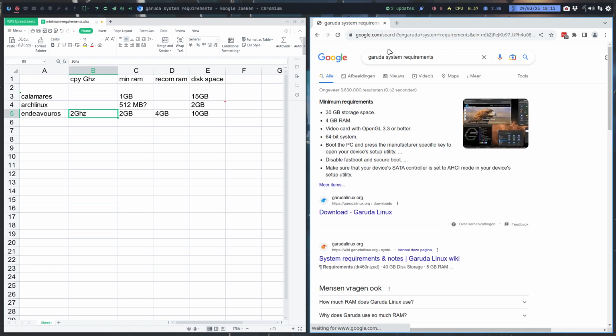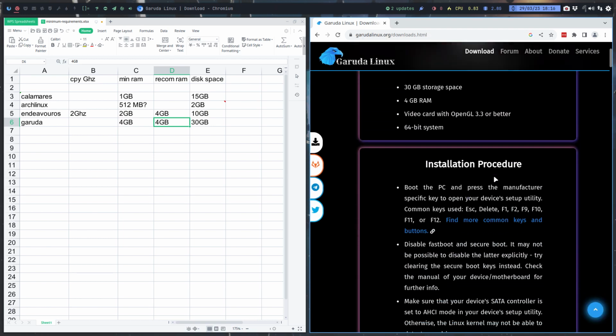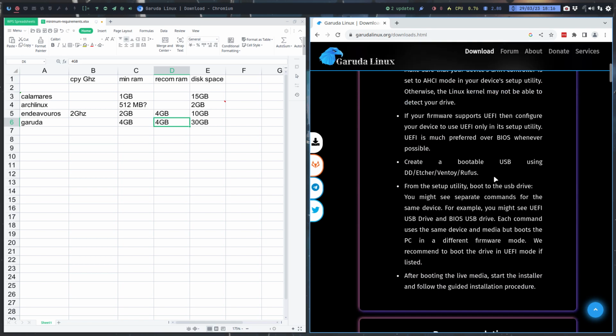Garuda. So Garuda Linux, 30 gigabytes storage. And recommended 4 gigabytes. Yep, I would do the same. Minimum, well actually 4 gigabytes would be my choice, but that's minimum and that's recommended then. Okay, video card and so on, 64-bit, sure. Let's see if we find more items maybe. There you go. Video card and so on, 64-bit, yes, we know that.